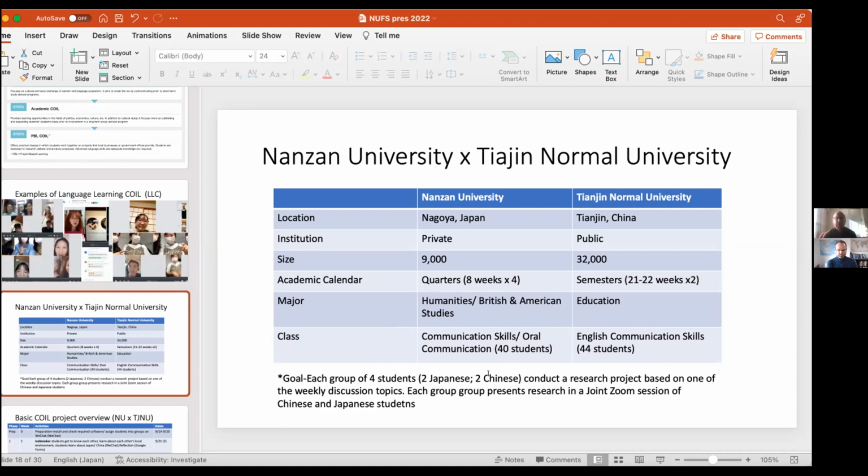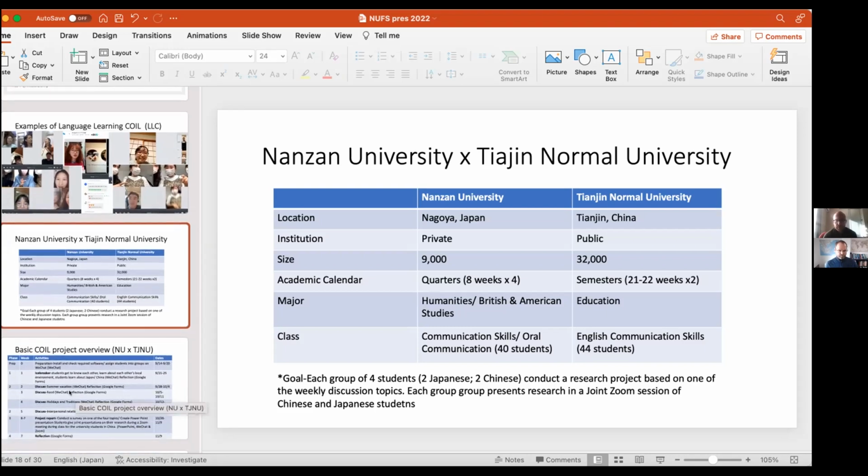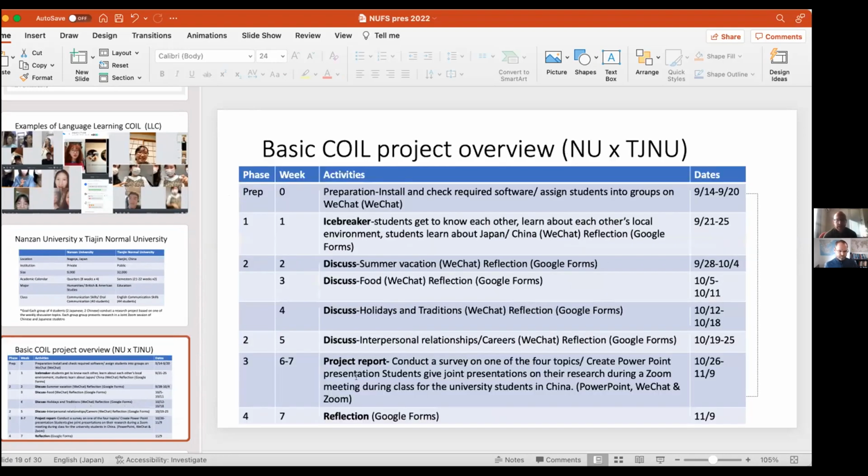So we made groups of about 4 students, 2 Japanese, 2 Chinese, and they conduct a research project based on one of the weekly discussion topics. So they chose a topic, and I'll show you what they did. They conducted a research project where they gave a survey out to 50 Japanese students and 50 Chinese students, collected the data, analyzed it, and presented it to their class in a joint Zoom meeting in week 8.